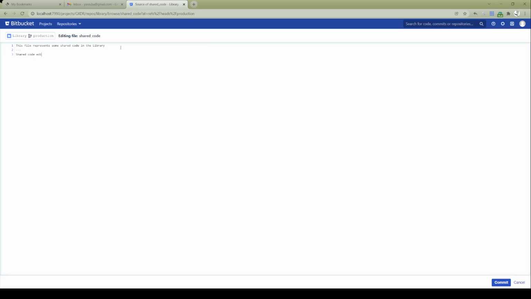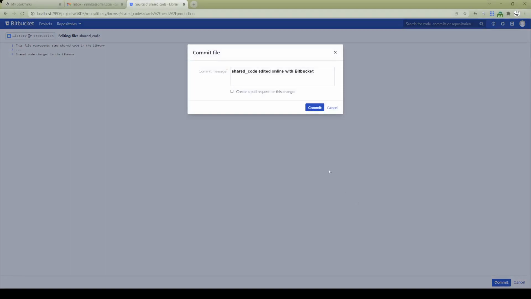Shared code changed in the library. Committed. Shared code updated in the library. Commit.